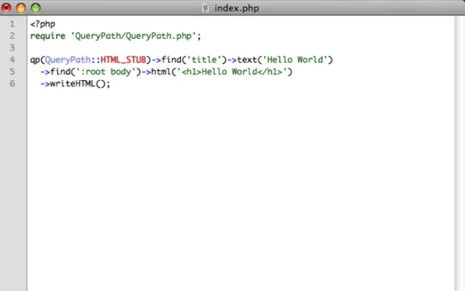All right, so now we've got our QueryPath factory function here with the HTML stub. We found and set the title. We found the body and added some HTML inside of there. Now I should note that HTML will replace anything in the body. Anything that's currently in the body element is going to be replaced with this.